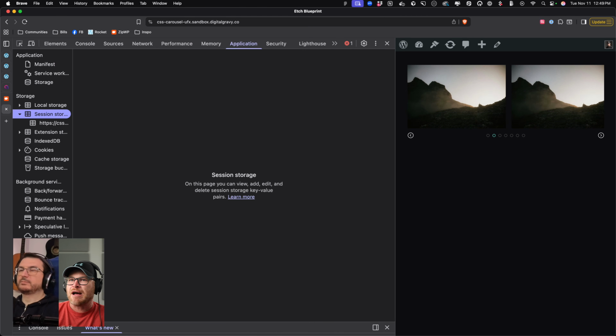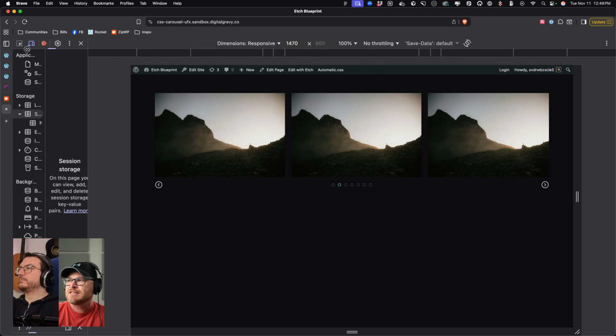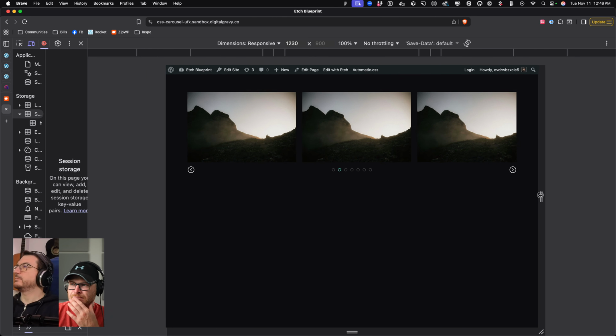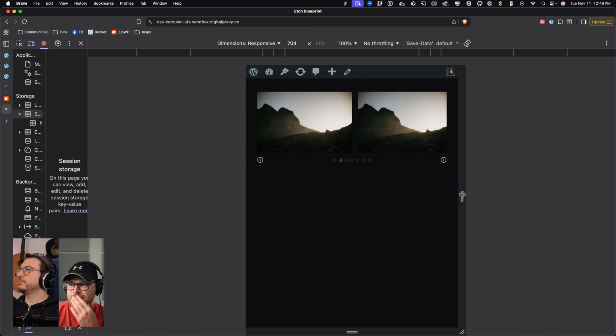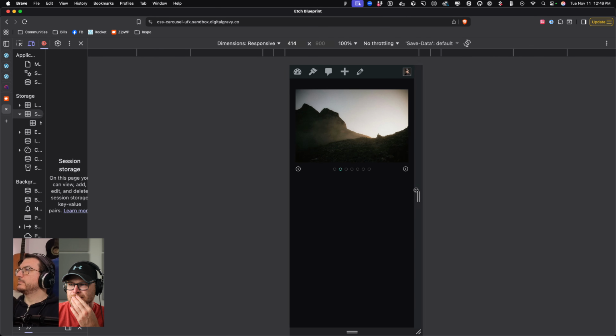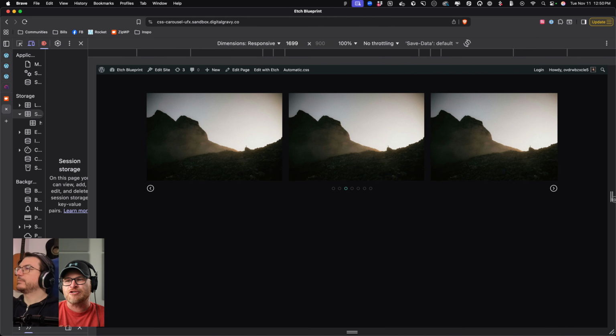Let's see if it's responsive. Let's get this out of the way. You can even touch drag it. Pure CSS. Not a single line of JavaScript. Super lightweight, super customizable, very fun to build, really awesome.